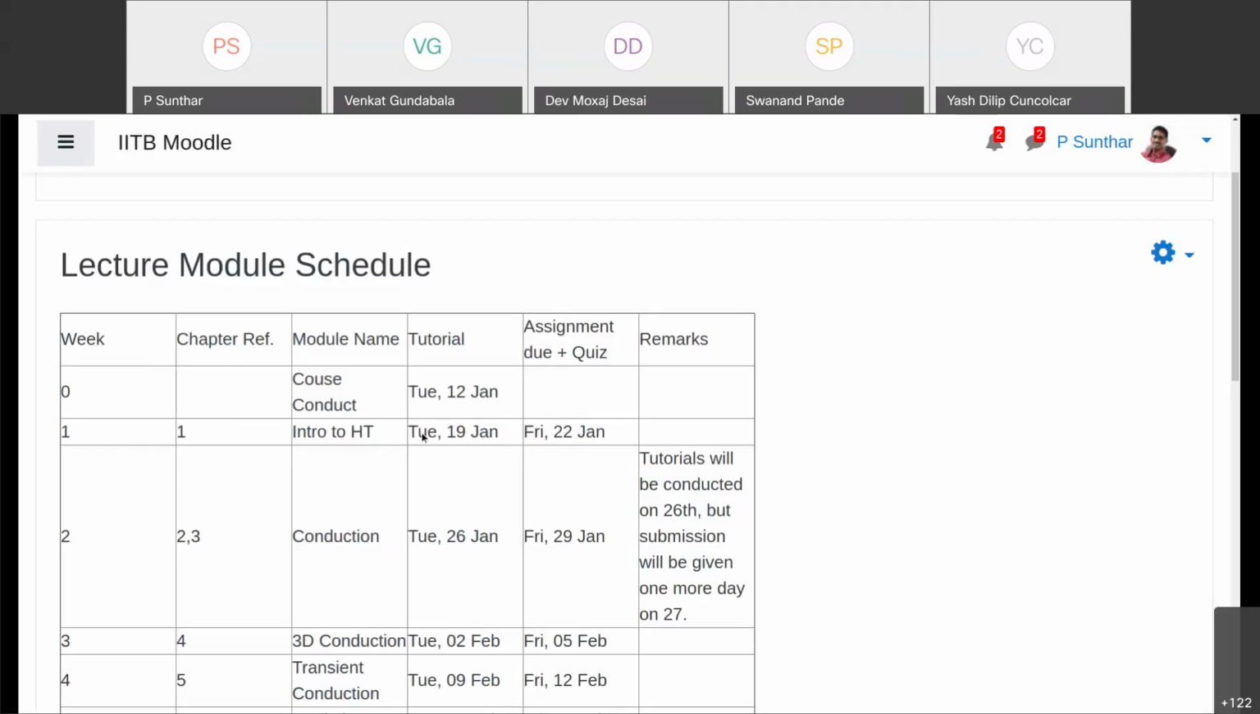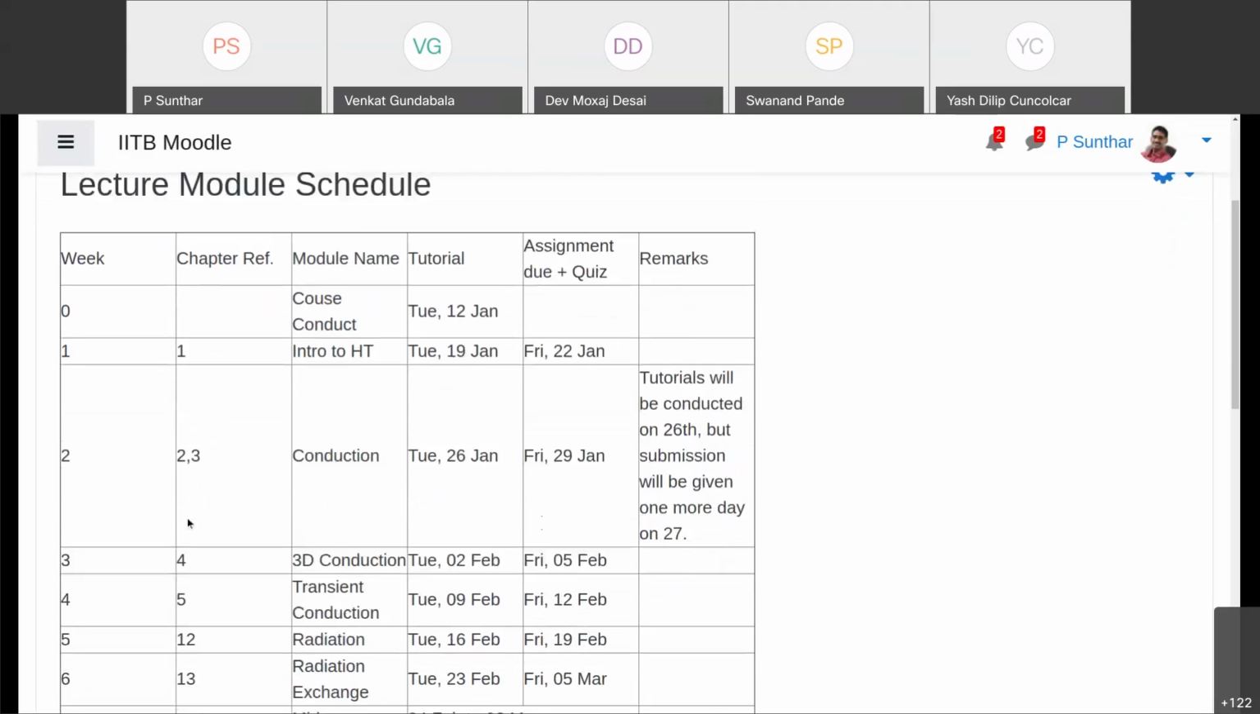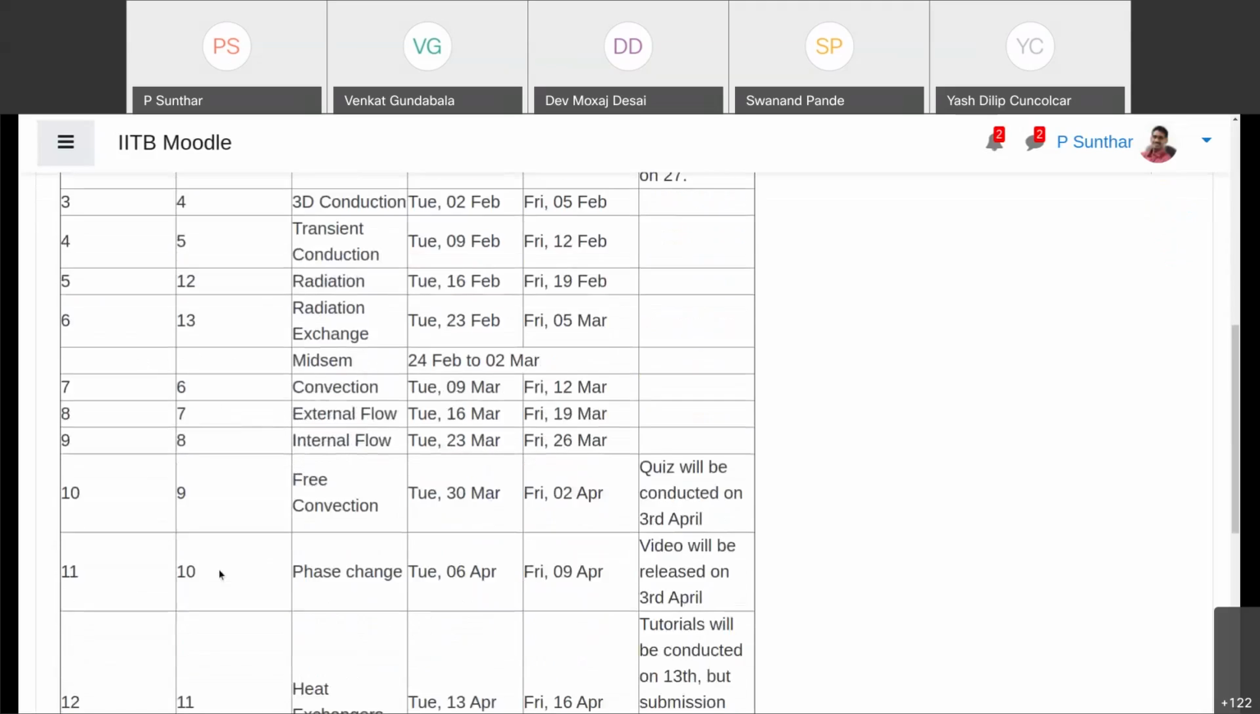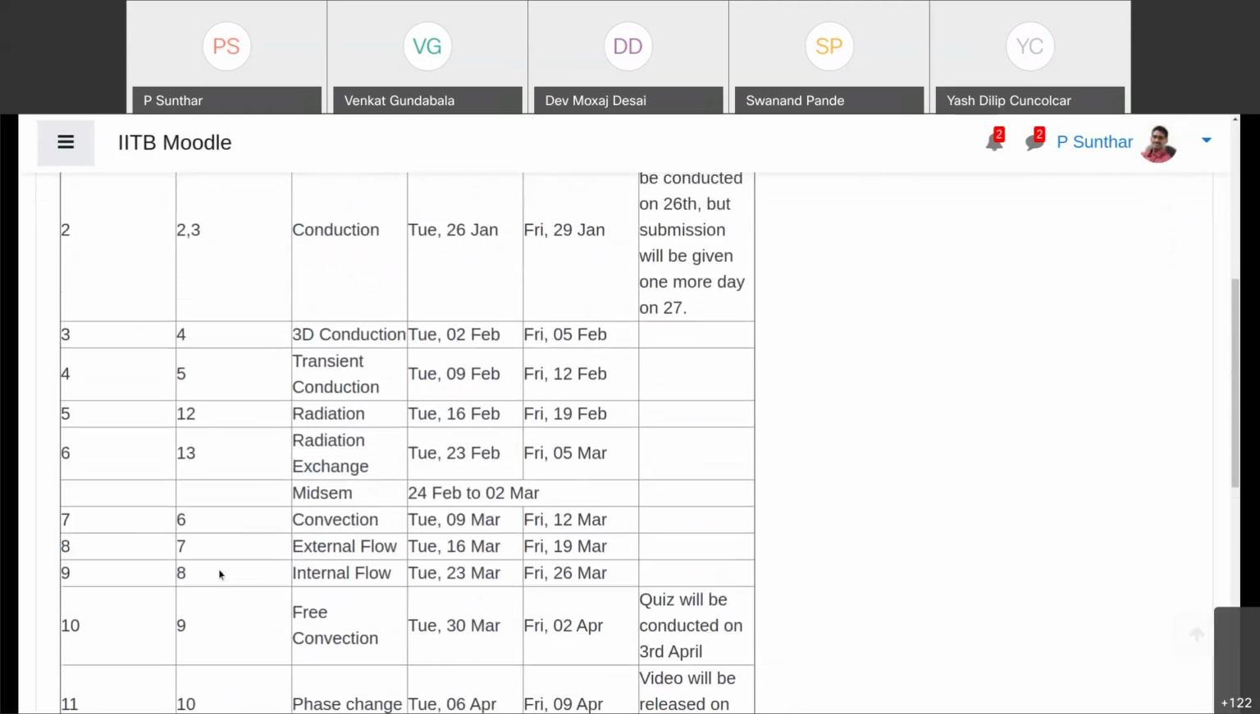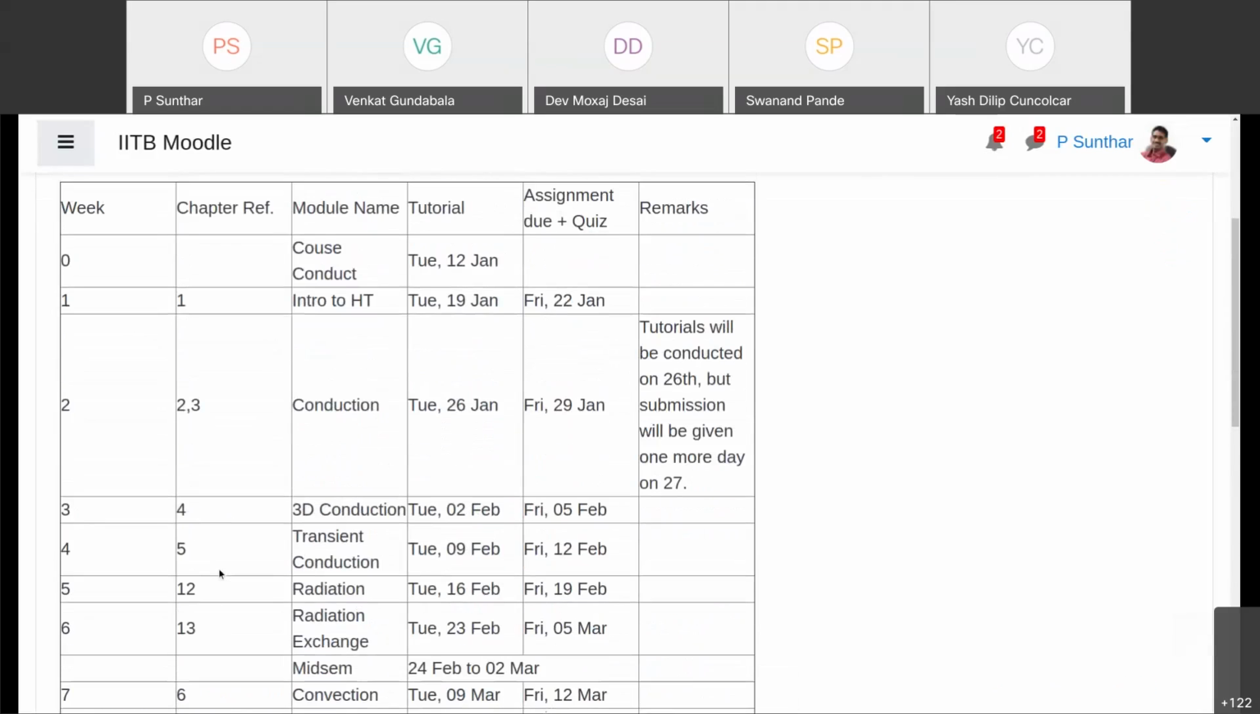So one module per week. This module is the chapter reference that is given here. So when I say 1, it is chapter 1 in the 7th edition of Incorpora. Here it is 2 chapters, and most of them are only 1 chapter each, right? So roughly 1 chapter per week is what we are covering. I'll include the release date here, I forgot to do that. So the release date is 15th January, 19th January is the tutorial, 22nd January is the assignment, and the corresponding chapter references are here.